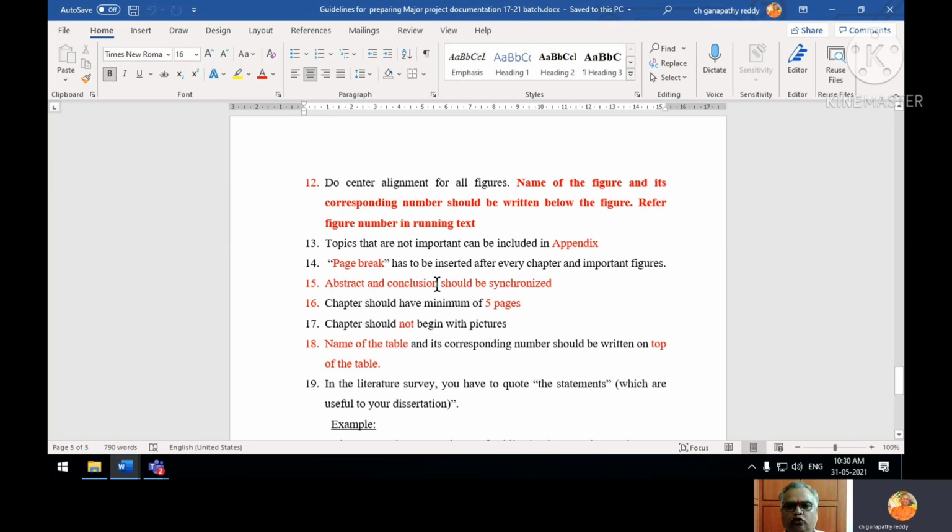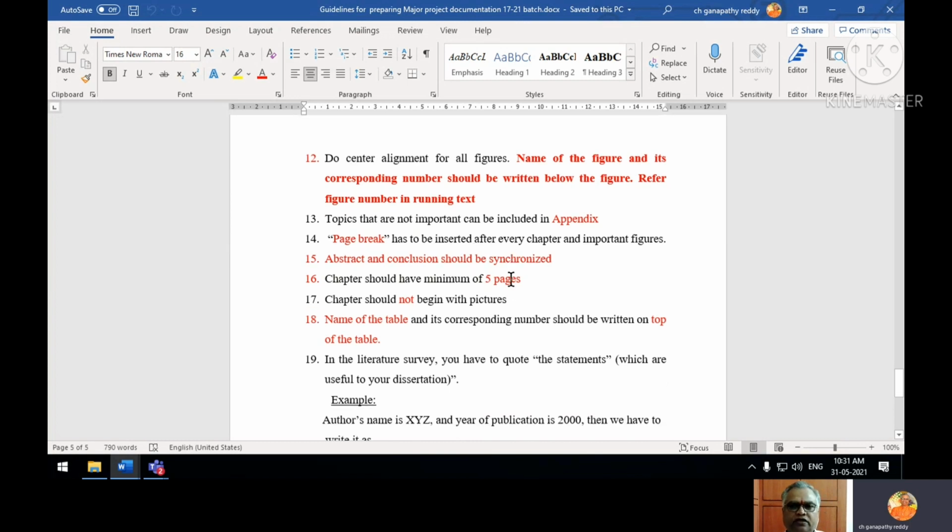And the abstract and conclusion should be synchronized. This is very important, a frequently asked question in viva. What is the abstract you have planned? What is it that you want to achieve? Whatever you have done, you have to conclude in the conclusion. So these two should be synchronized.